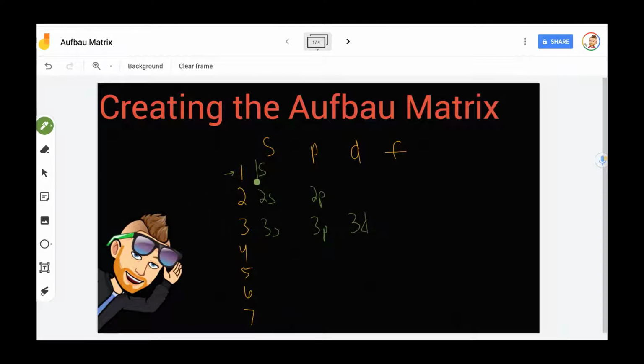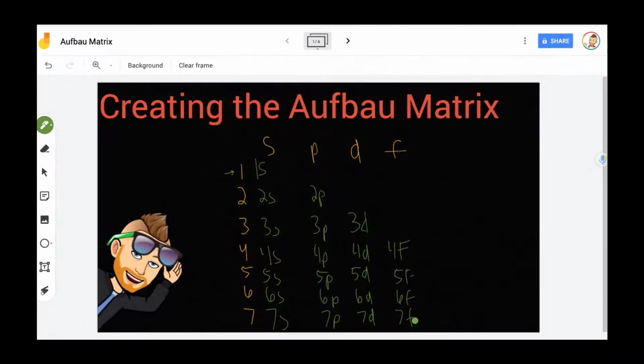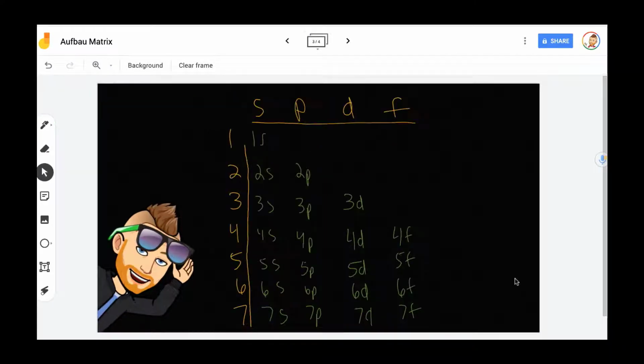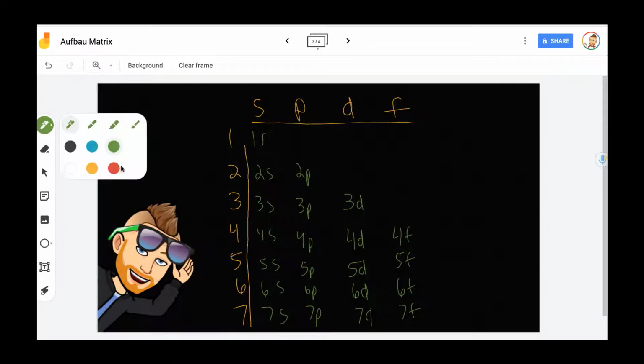In our fourth, now we know we have all the sublevels. We have 4s, we have 4p, we have 4d, and we have 4f. And we know from here on out, every principal energy level has all 4 sublevels. Once you have this, now you are ready for the next step. So here is a cleaned up version of our matrix. And what we're going to do now is put the diagonal lines in. So the assumption that we are going to make is that we are going to fill sequentially.